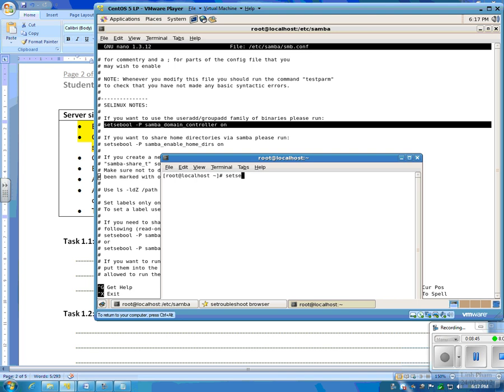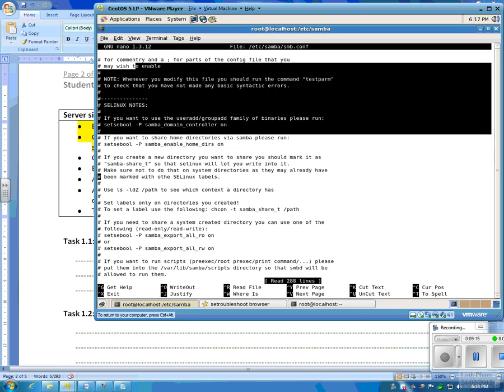setsebool, what is it? -P for permanent, samba_domain_controller. Okay, and then you can do equal 1 or on, like what it says up there would be acceptable anyway. And when it's done, you can go for a second one here.